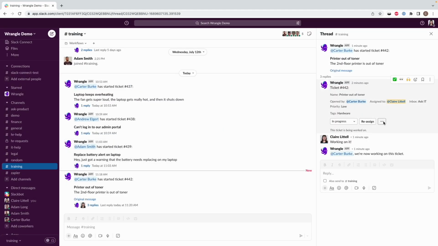I can also, once I have resolved the issue, change it to resolved, or if it's something where I need to put this back in the requester's hands, I can place it on hold. Or if it's something where we're not going to resolve it, but we're not going to work on it either, I can mark this as closed.